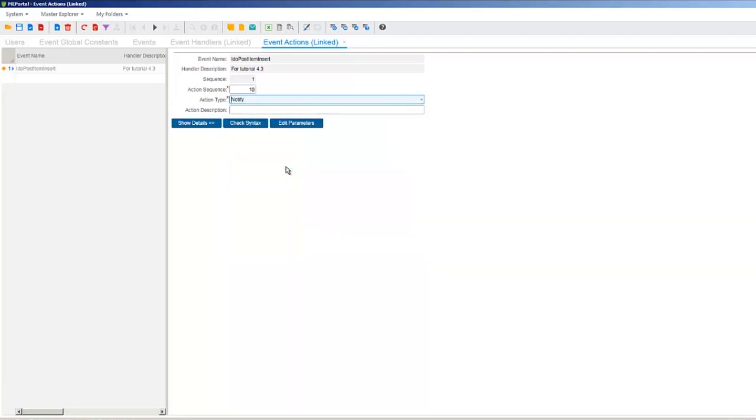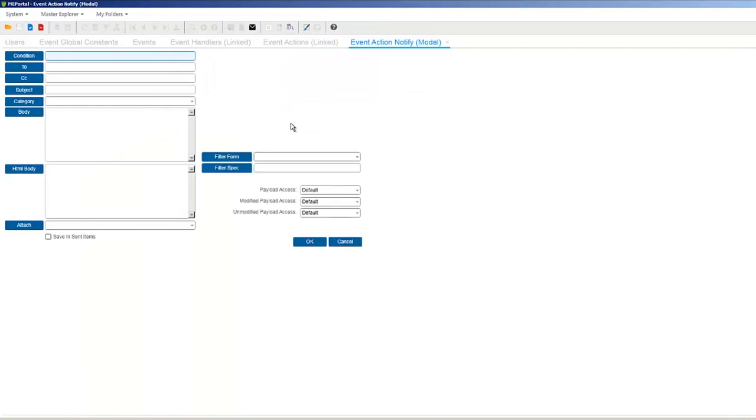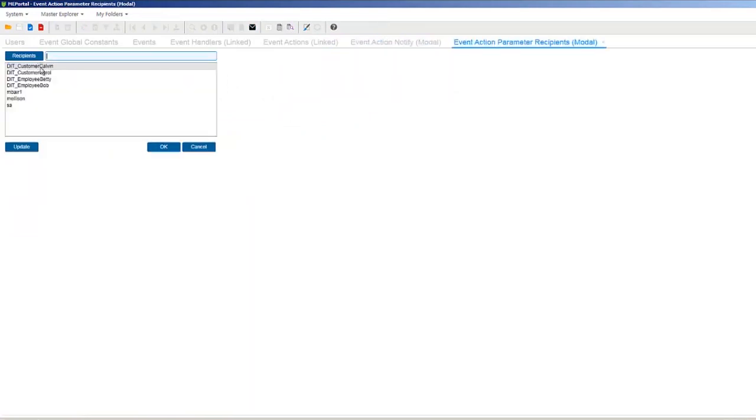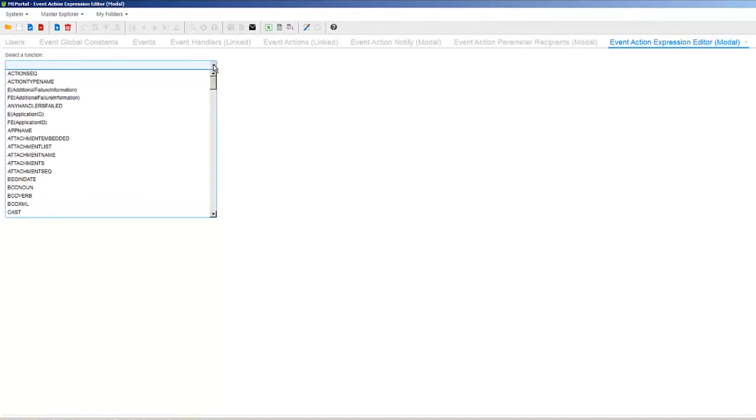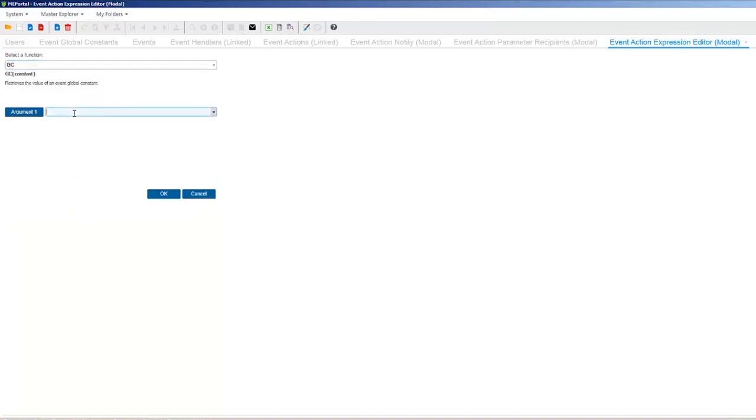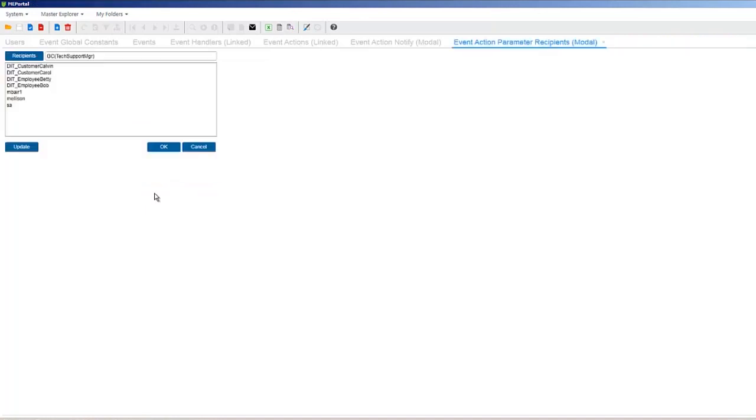Click the Edit Parameters button, and we can designate who to notify and what to say in our notification. Click the To button, and since we want to designate a global object, we'll need to drill down further by clicking the Recipients button. In the Function dropdown, select GC for Global Constant. Then in the Arguments dropdown, you should see the Tech Support Manager global constant that we just made. Click OK to get back to the form, and we see our recipient correctly formatted.